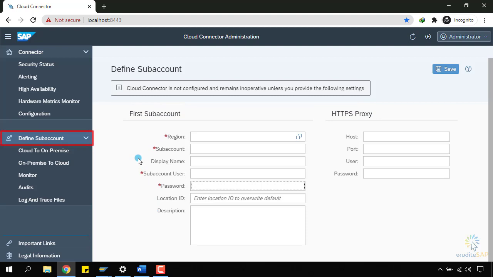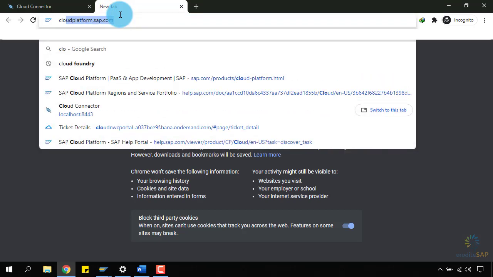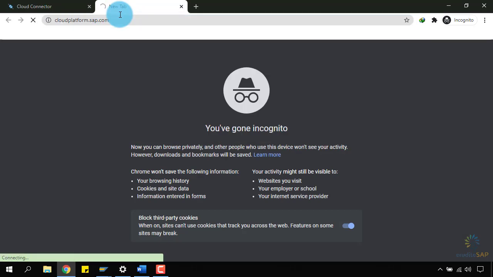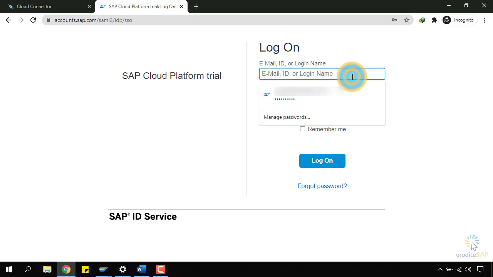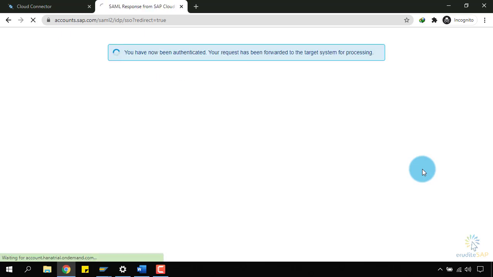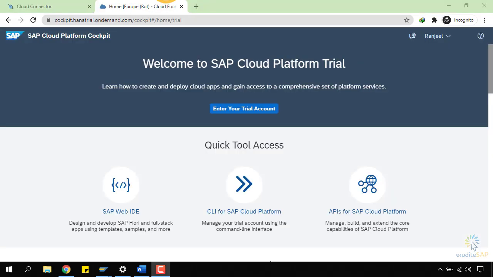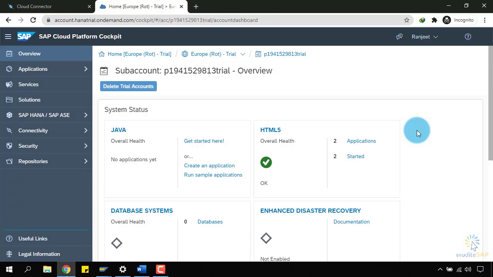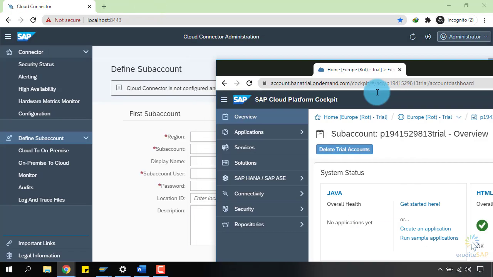So let's get these details from the cloud platform. I will click on a new tab and go to cloudplatform.sap.com. Click on login into trial. Close this tab, this is not necessary. Enter your credentials and click on log on. Now we are inside the Neo environment. Let me divide the screen into two parts so that it is easy to copy and paste.